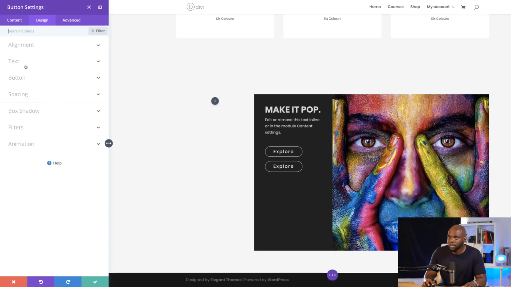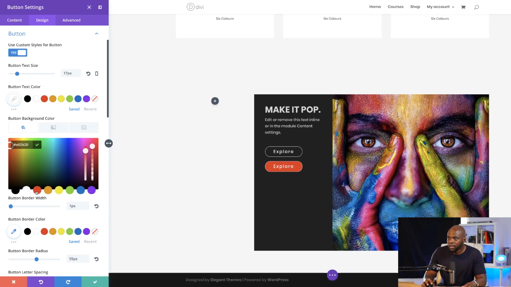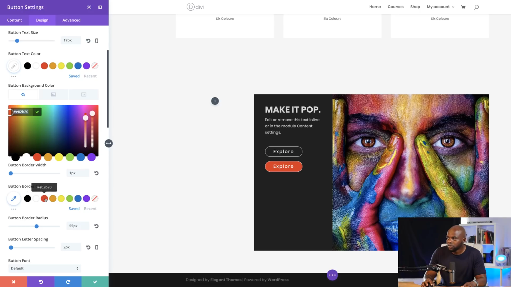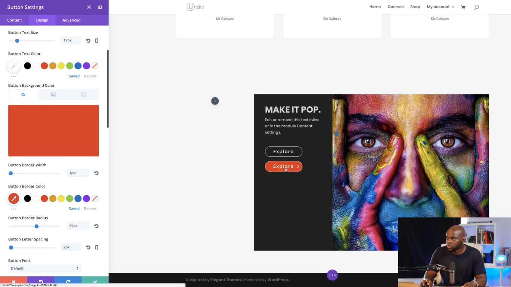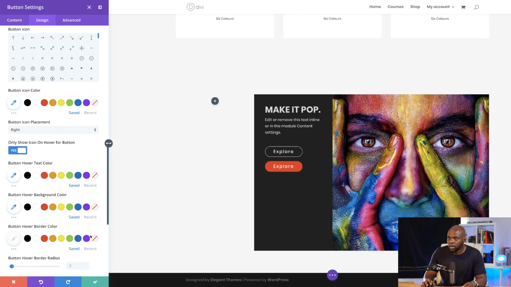So I'm going to come over here to design, go into the button, and this time for our background color, I'm just going to choose this red. And we are going to use the same red for the border. So I'm going to copy it. And then for my border here, there we go. So that looks great. And then all we have to do on the hover, you can see here the color is red. So let's change that. So hover, border color, red. Great. So now if I hover over it, it looks okay.